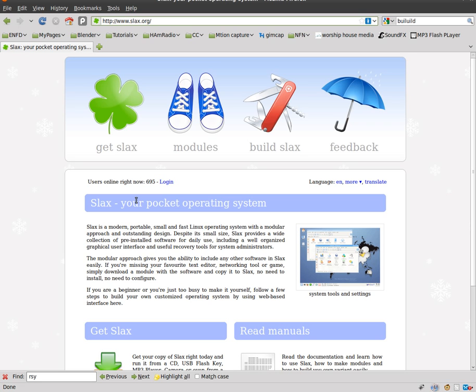One of those things it does is, instead of your normal way of adding packages to a live distro by installing them, this one uses modules that you can download and just copy to a folder on the CD before you burn it, or you can add those modules while you're running the live CD. But something new that they've added since I last checked it out was build your own Slax here.